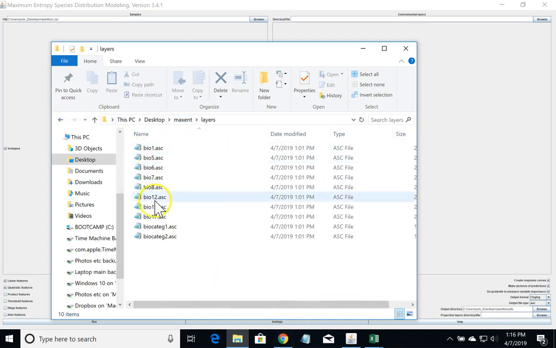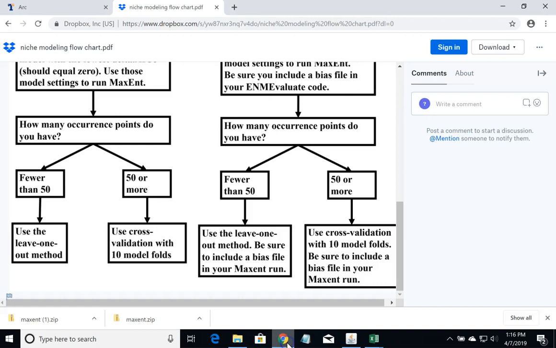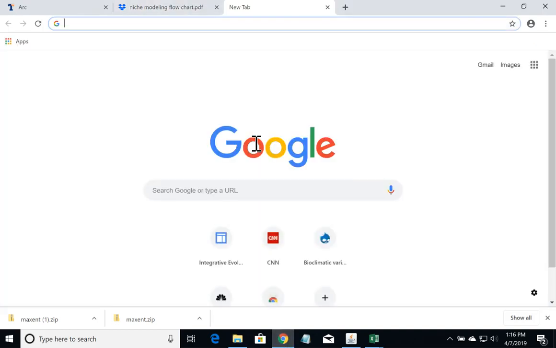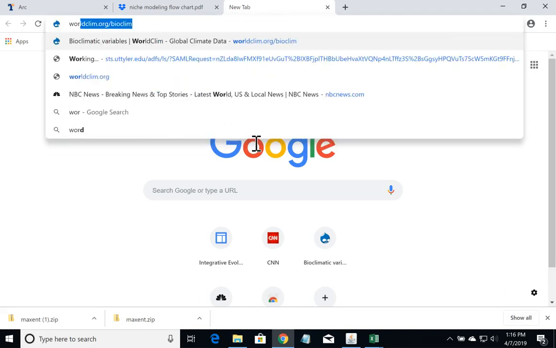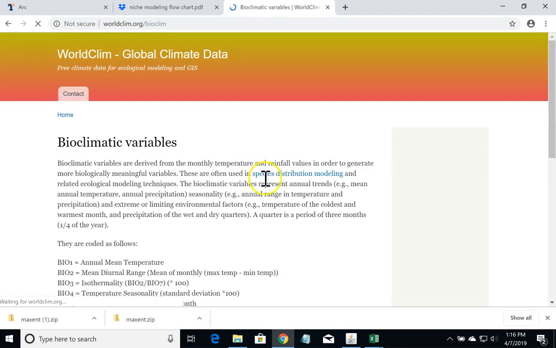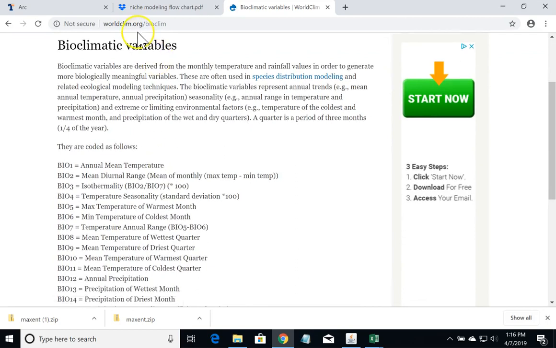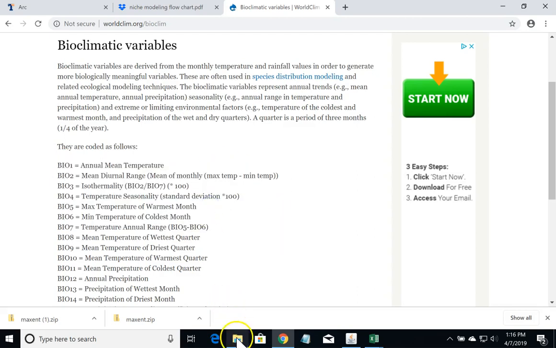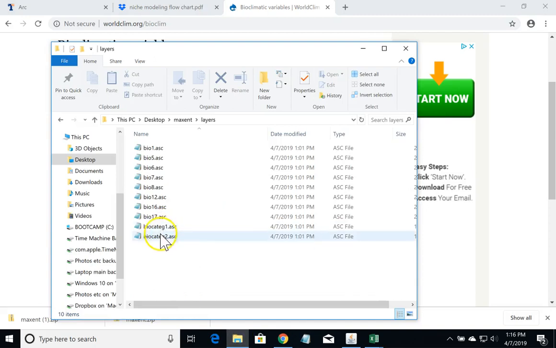These environmental layers, Bio 1 through Bio 17, are taken from a website where you can download that sort of environmental data called WorldClim. And if you visit the website worldclim.org/bioclim, you can see translations of what the names of these environmental layers actually mean. Please note that I made up the environmental layers BioCateg1 and BioCateg2, so you will not find them on the WorldClim website.